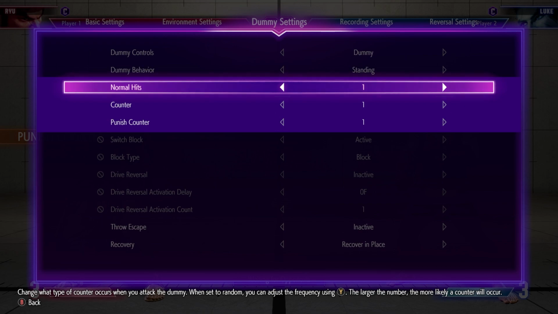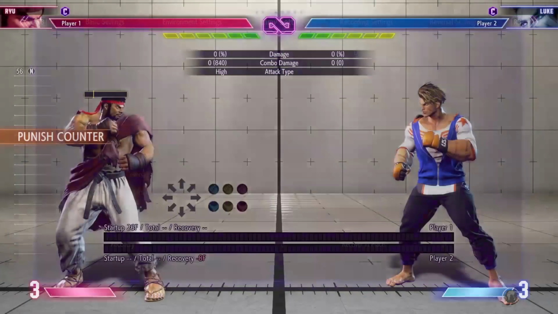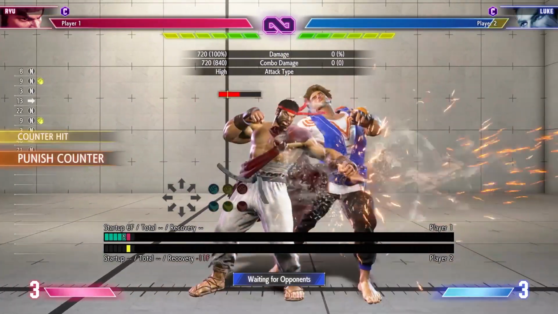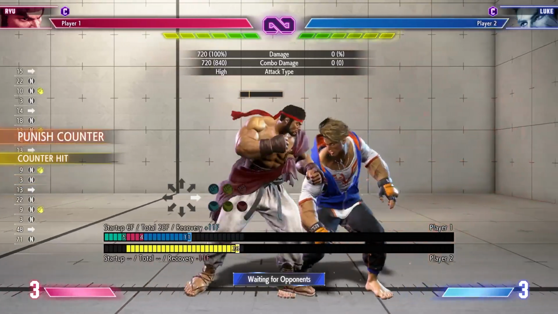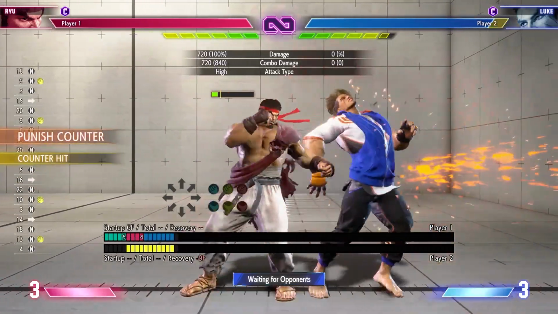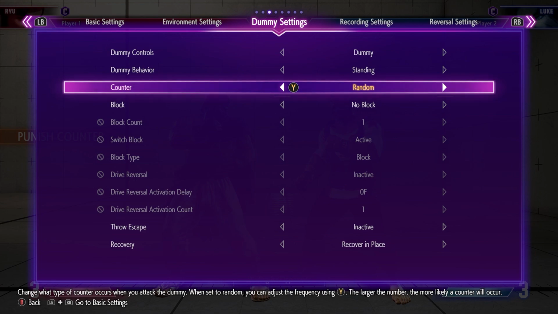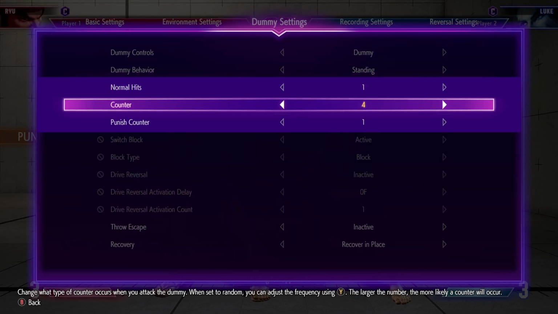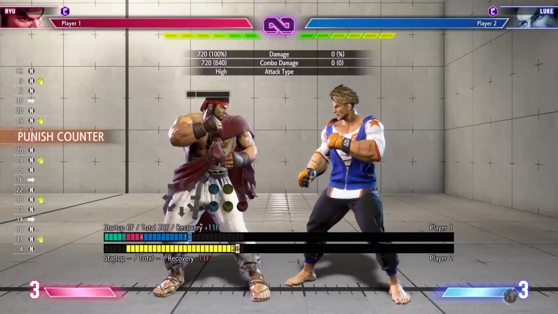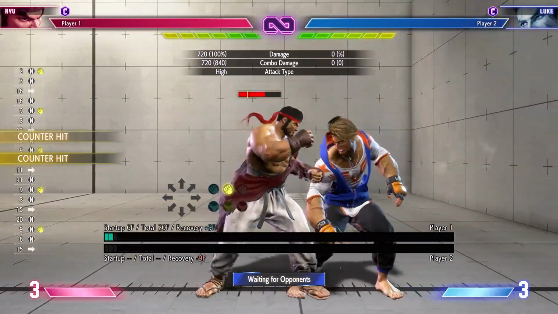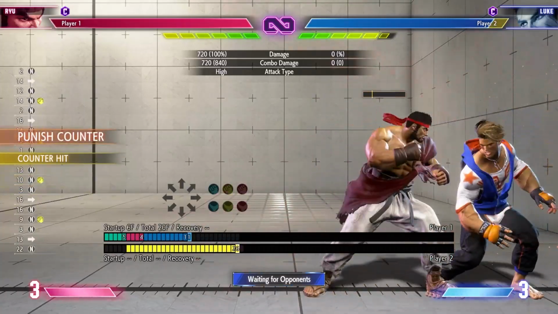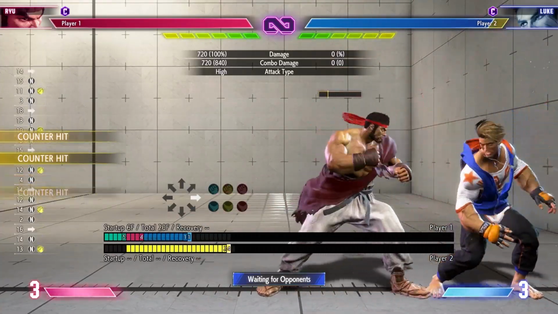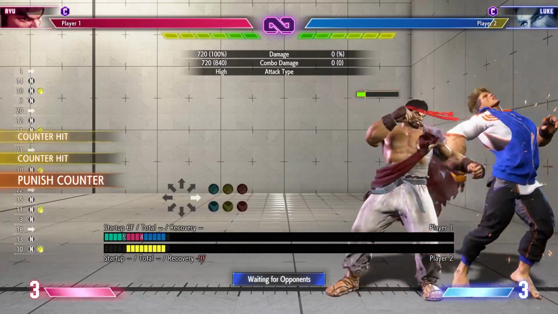Think of this essentially as setting the probability here. If you set all the numbers equal here, it'll basically be equal probability. So if I hit the opponent here, you'll see punish counter, counter hit, punish counter, regular hit, pretty much at an even keel. But if I hit the medium punch button again and set, for example, counter hit to 10, now what you'll actually see is counter hit will occur significantly more times than any of the other options here.